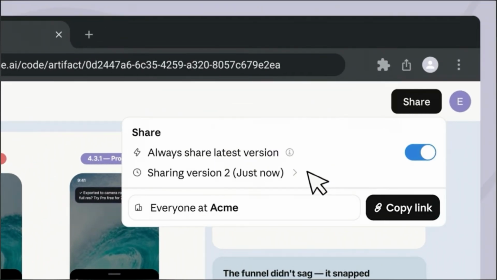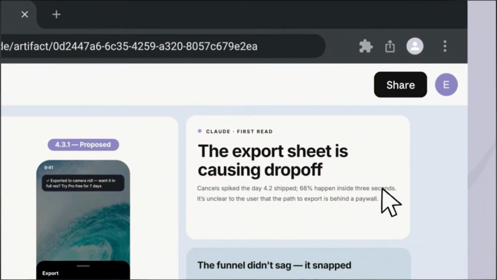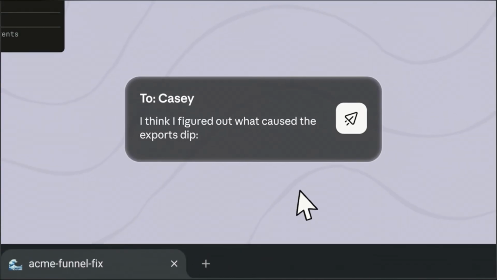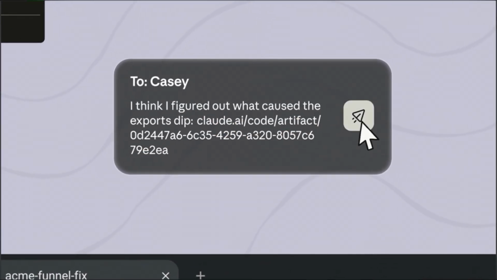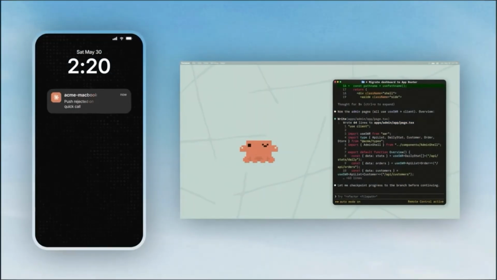The second tip is to keep your artifacts lightweight. Artifacts are self-contained front-end files. They do not have a full back-end database attached. That means they need to stay under the file size limit. The limit is 16 megabytes.